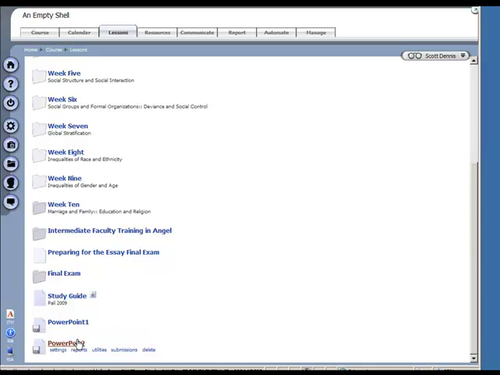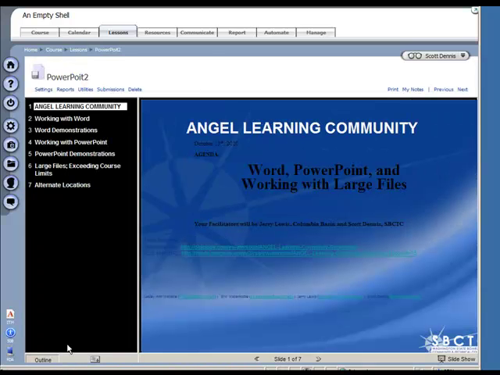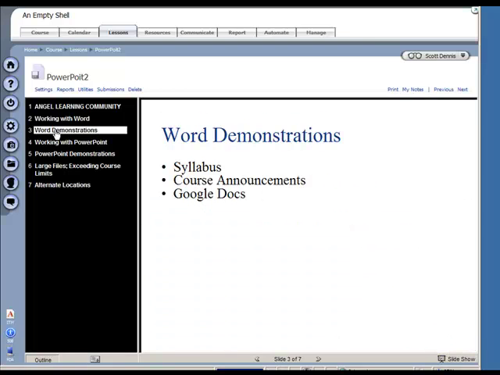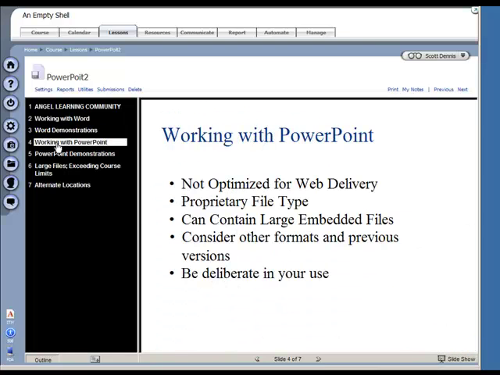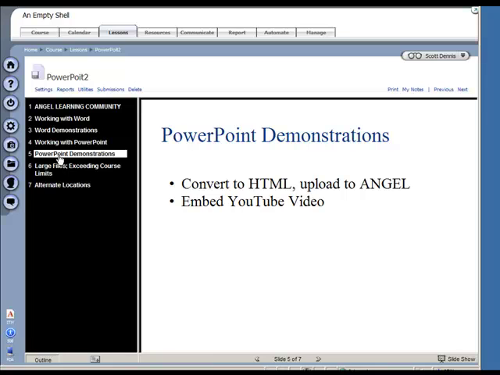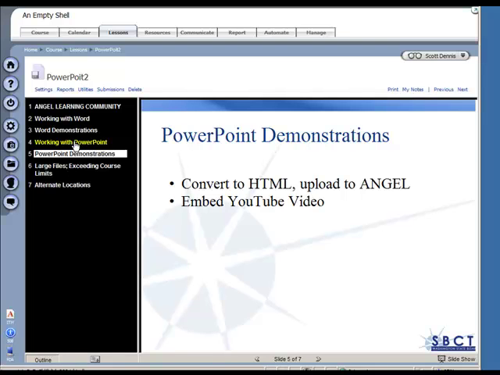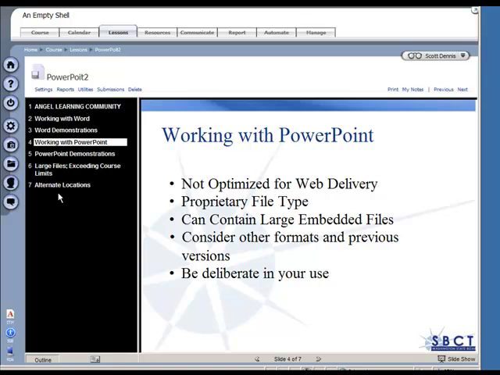So when I click on it, it just goes right into my content rather than having to launch a separate program. So again, it's really up to you and what your goals are with using the software. You might choose to use PowerPoint format or convert it to HTML.